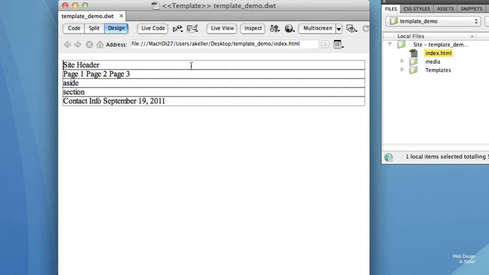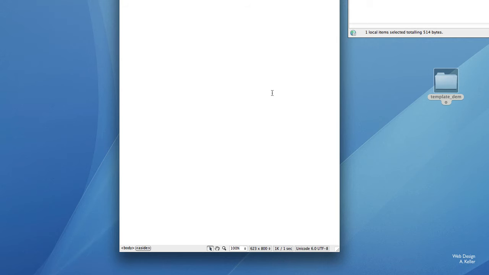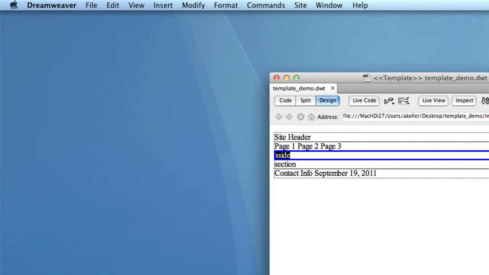Now, as I said, the site header is going to remain the same, and the navigation is going to remain the same, and the footer is going to remain the same. But I want my aside and my section to be editable. So I'm going to select those. And as you can see down here in the status bar, as soon as I select it, aside shows up as part of the page that is being selected.